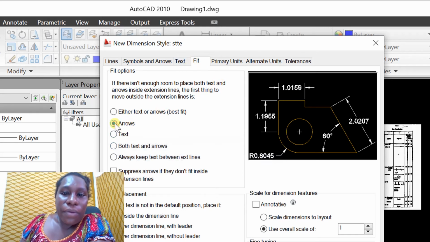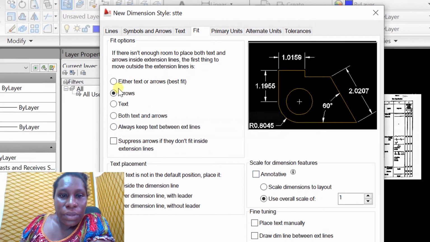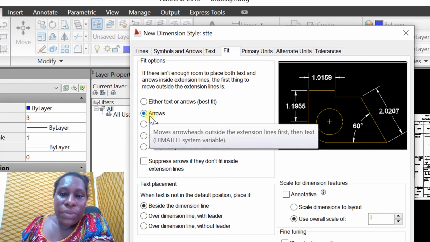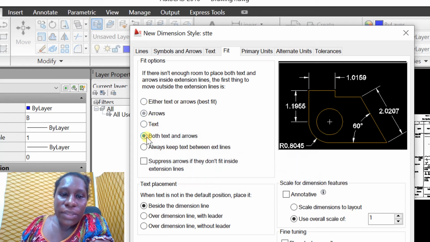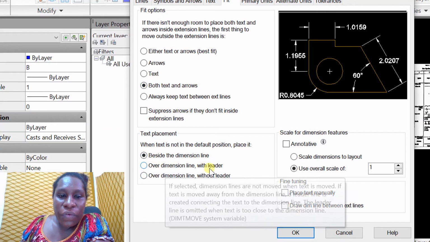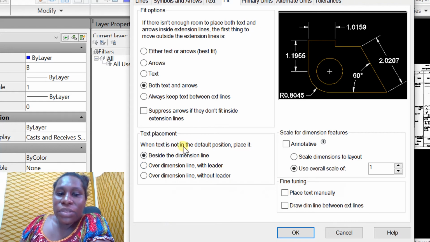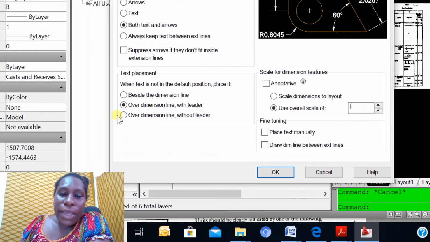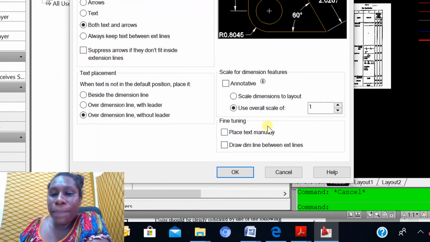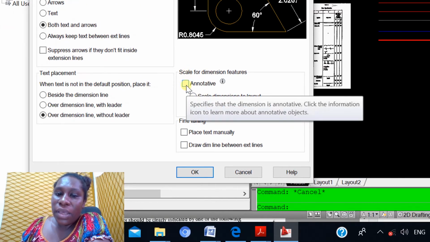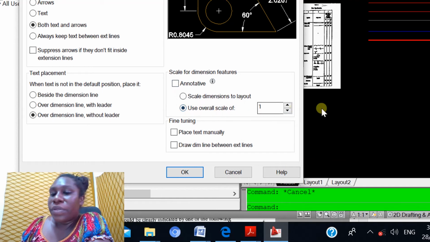Okay, so our arrows, it says you can either have fit options, either text or arrows best fit, or arrows outside the extension lines, but I want both text and arrows inside. And then it says beside the extension line, over the extension line. When text is not in the default position, place it over the dimension line without a leader. Okay, your overall scale, we are not creating annotative, so we just say use overall scale.